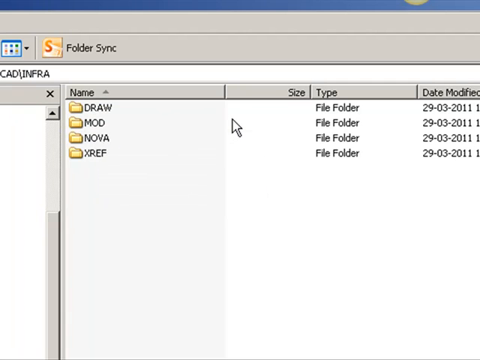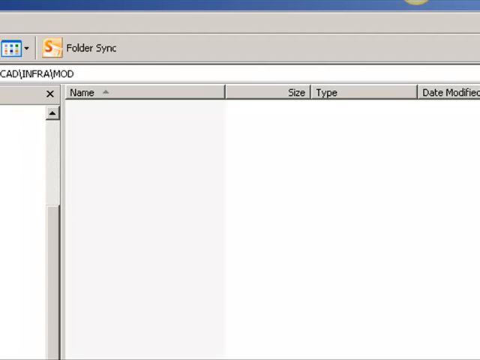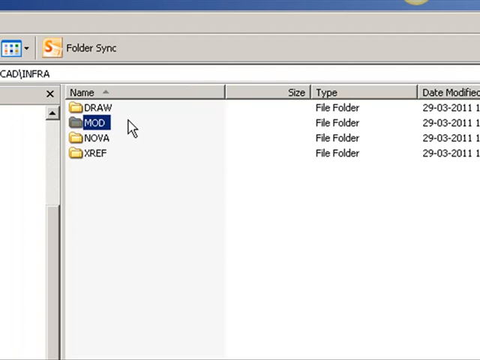Expanding infrastructure, we will see 4 different folders: draw folder, mod folder, Novapoint folder, and xref folder. If we start with the mod folder, this is the folder where we want to keep our design files, the files in which we actually do our design. The draw folder is where we keep our final drawings. By final drawings I mean the drawings where we have frames, drawing information, legends, notes, and stuff like this. So drawings ready to plot.